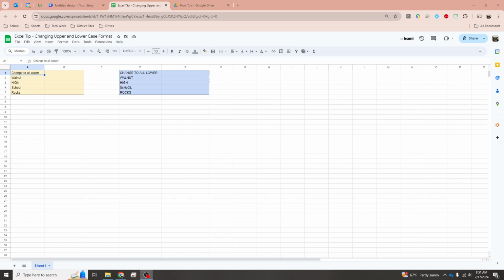Hello there. In this tip, I want to show you how you could take text that may be upper and lower case and then change it to all uppercase, and vice versa. If it's all in upper, change it to all lower using Google Sheets. It's a very simple formula. We'll just go ahead right here.